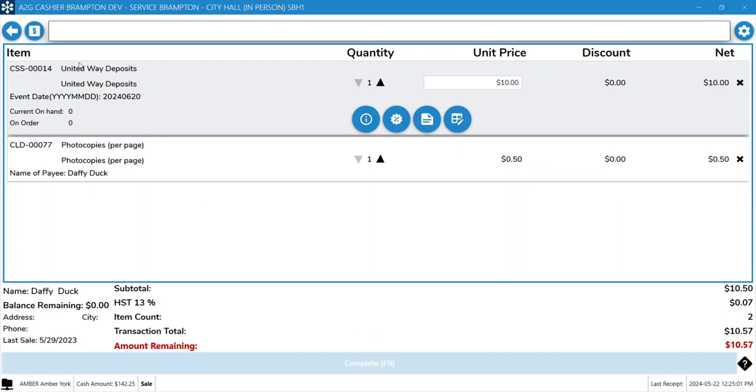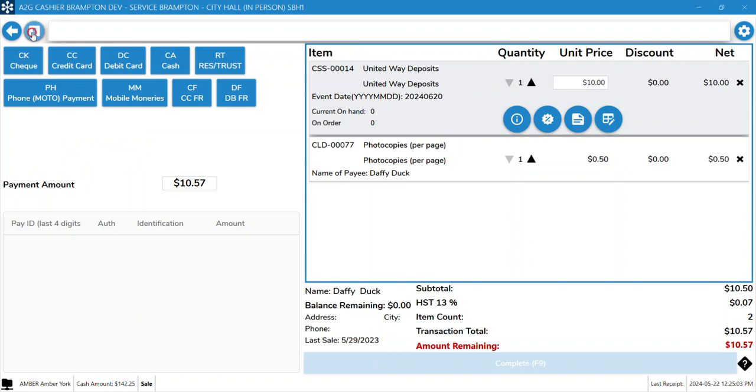So now we can go back up to the payment items and select our payment type. Now, this particular terminal that I'm on doesn't have a PIN pad associated with it, so I cannot take a credit card, debit card. I could take a check or a cash payment. However, I'm going to do cash.